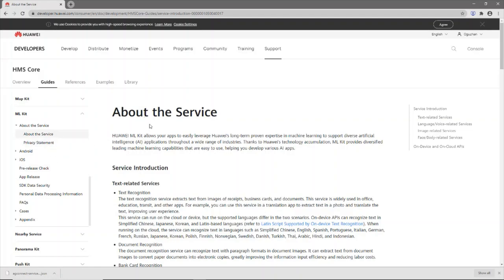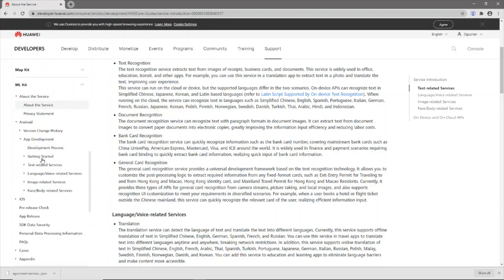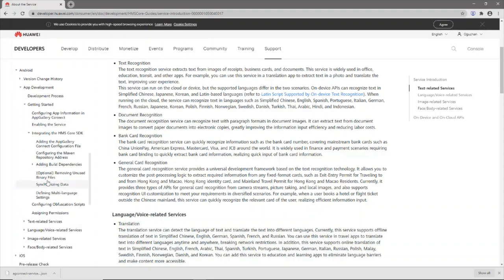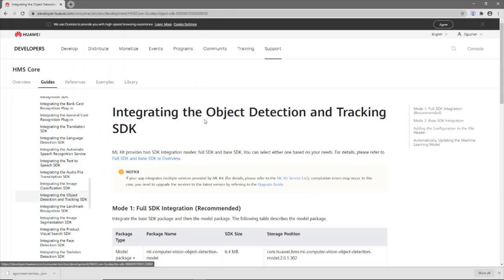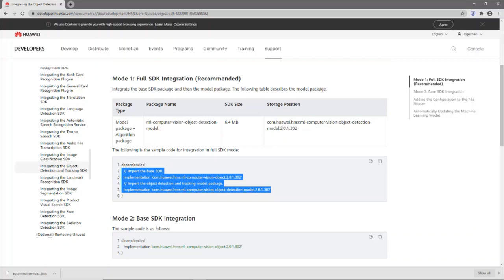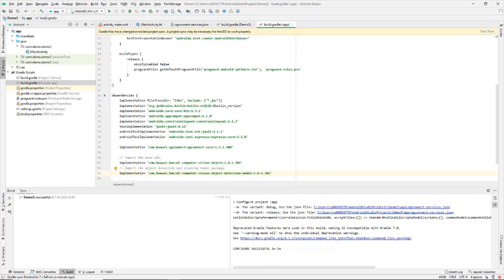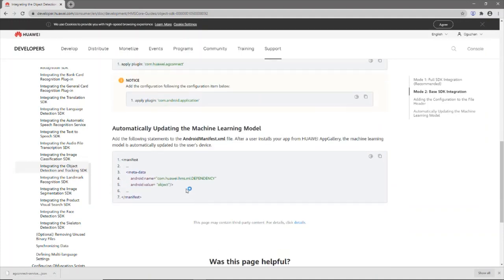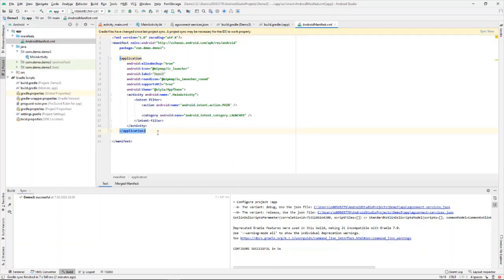Here is an explanation of the services of ML Kit. Go to ML Kit, Android, App Development, Getting Started, Integrating HMS Core SDK. Under Adding Build Dependencies, let's find Object Detection and Tracking. Here we have two packages to add to our project. Copy them and paste them under our app level build Gradle file's dependencies. Later, copy these metadata tags here and add them to the Android manifest file. It is needed to automatically update our machine learning model. Click Sync now.